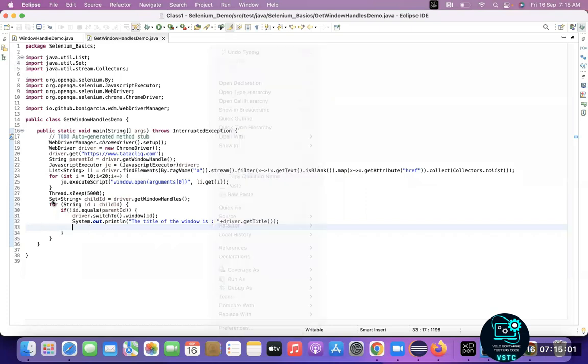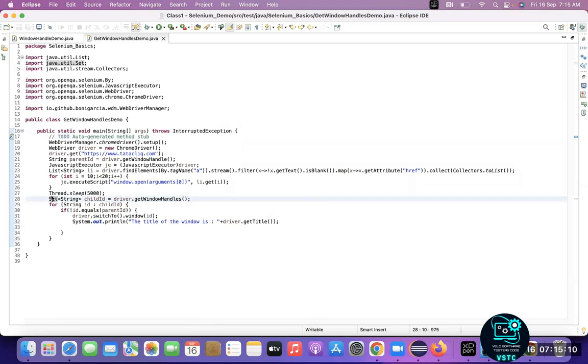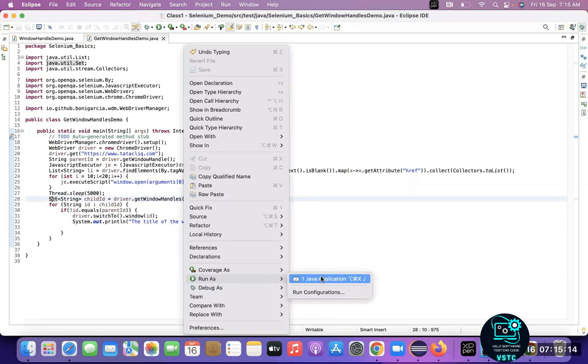Why I'm using the Set is because it will get the windows in a random order. Set is an unordered collection, right? That is why we are using the Set here. So let me run this program now.